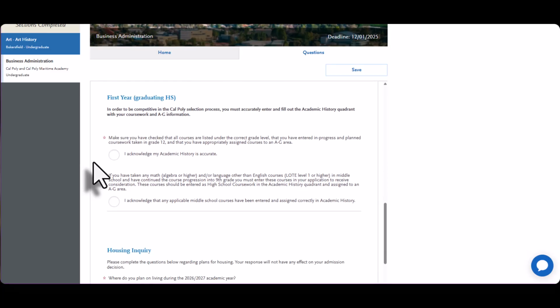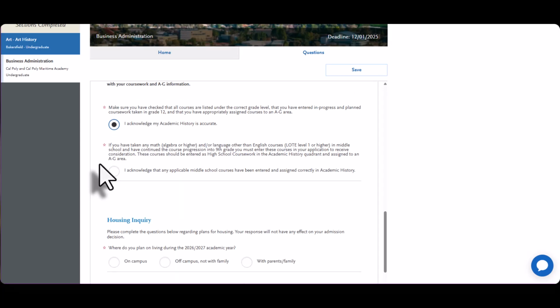So for our first-year freshman students, you will have two acknowledgements. One indicating that you have checked all of your coursework, included your 12th grade coursework as in progress and planned, assigned to APG areas, making sure you know that your entire academic history is accurate. The second one is specifically about your math and foreign language coursework, clarifying that if you started your progression from math or foreign language in middle school, that you have entered those courses on the high school coursework page and labeled them to the appropriate A through G area. We do want you to enter in that middle school coursework, not just rely on the validation built into the application. So that's the purpose of this acknowledgement.